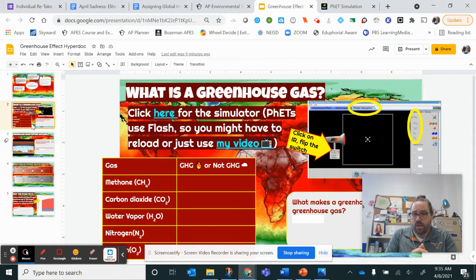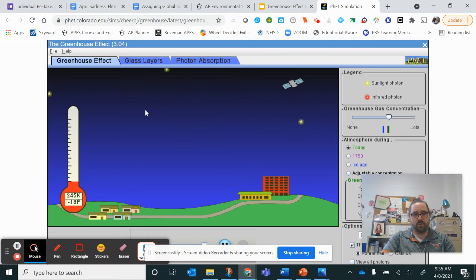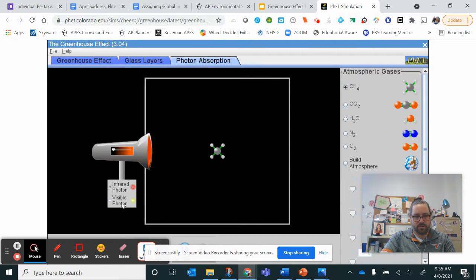So on this first one, you'll click on the simulator. Right here, you can't do this on an iPad or on a phone, and you might have to re-click. But when you do it, it'll take you to this website. This is interesting to look at. Click on the photon absorption part. Make sure that you're in heat, not light. And let's kick out the GMs. Let me toggle this switch right here and start.